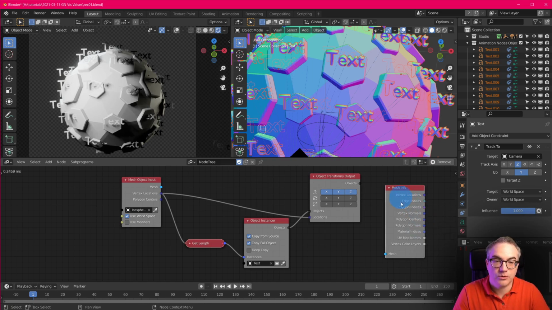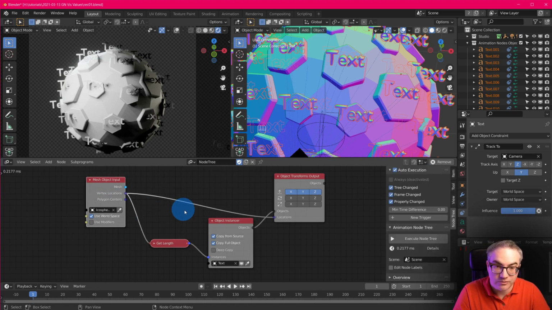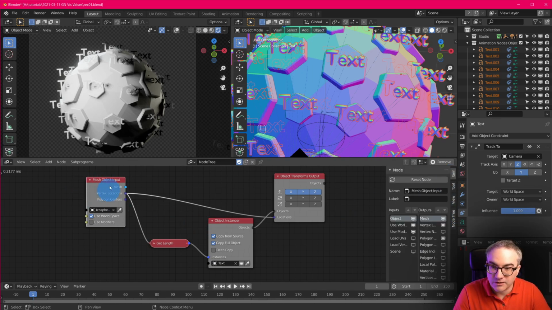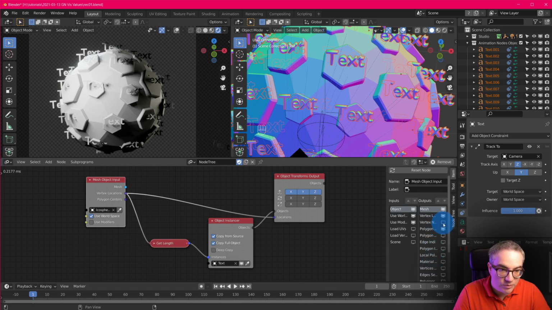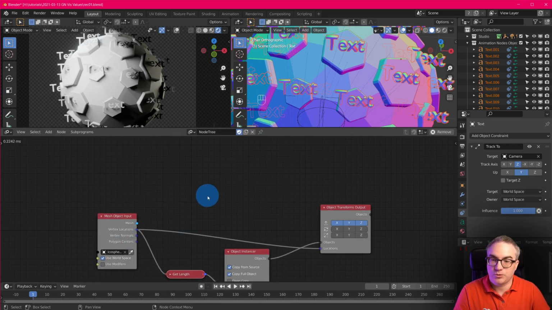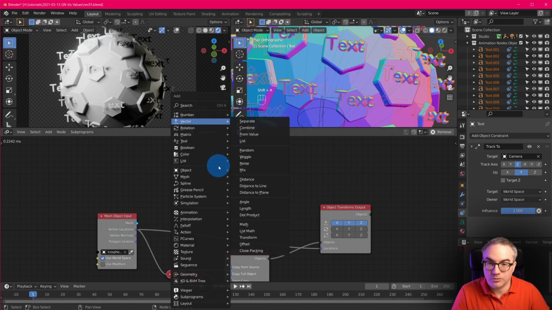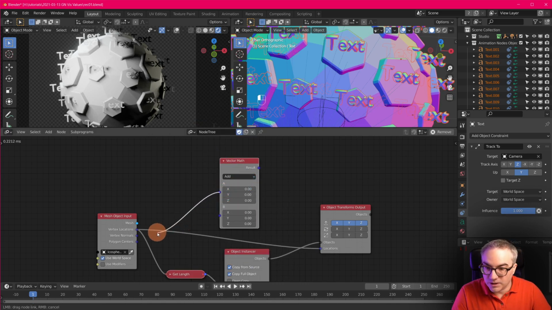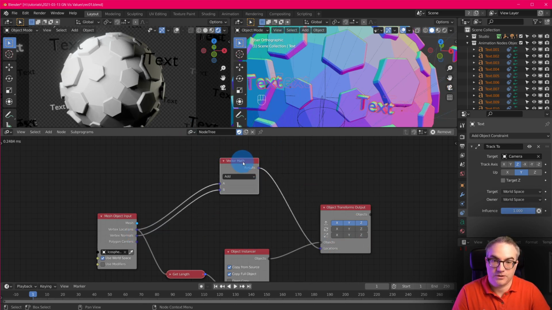But the cool thing is, you don't really very often need this mesh info node, because the mesh object input node already has that info. It's just not enabled by default. So what you do is you hit N to bring this panel up, and then on this node, on the item here, you can see you can enable the vertex normal output, and then you have it here. So we don't need that extra node. Okay, now we want to add this vertex normal to our vertex location. So we need some vector math. Vector math, add. We take the location, we add the normal, and this is our new location.